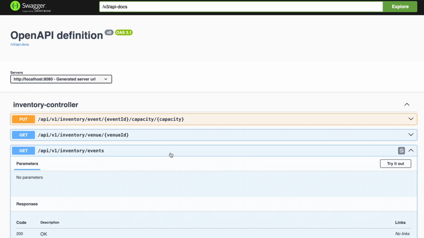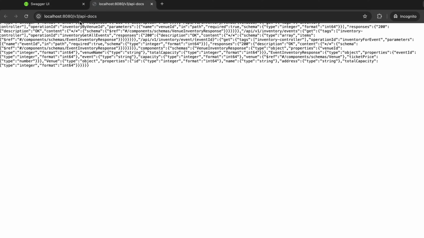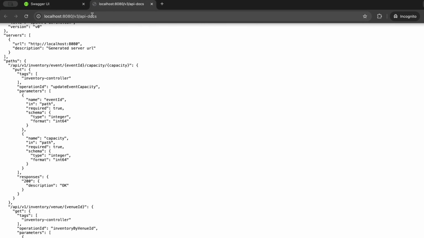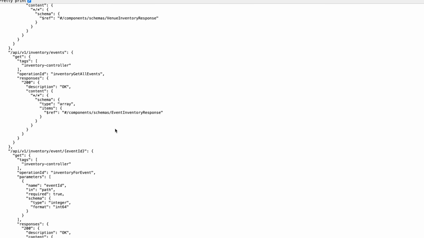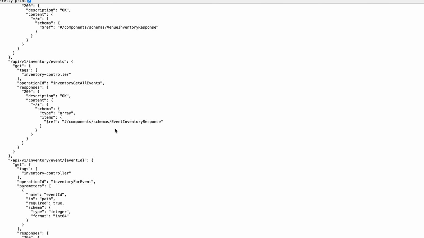This is the UI part. Let's say you want to access this documentation through an endpoint call. You can simply call this endpoint up here, localhost:8080/v3/api-docs, and this will be sent to you as a JSON object. It will have the same content as the UI.